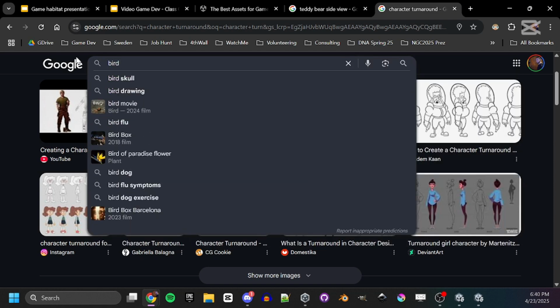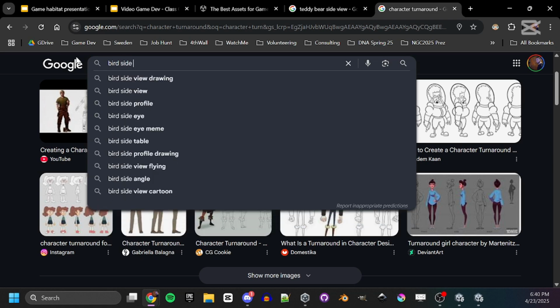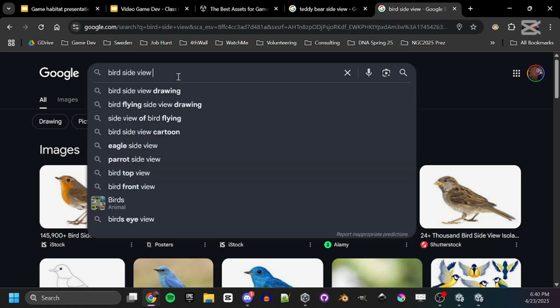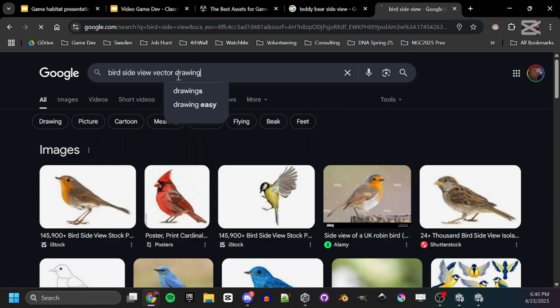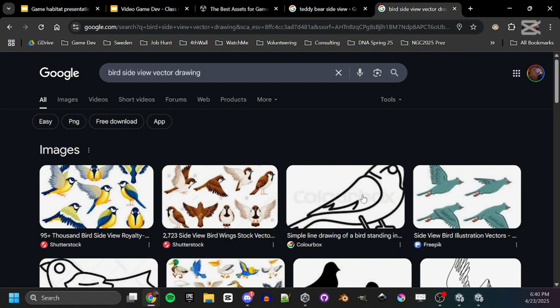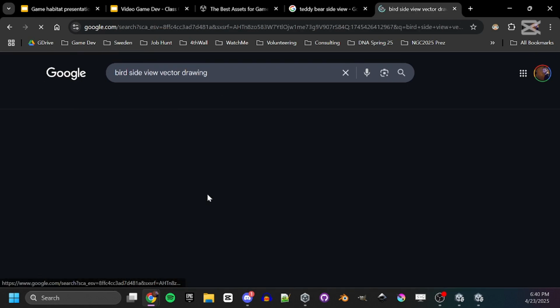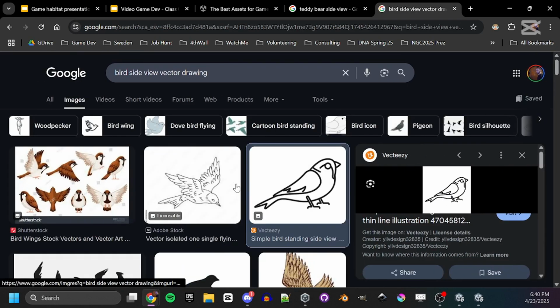So let's see, bird side view. And then you might even say vector drawing, and then you get something like this. Why is it opening like that now? That's kind of weird. I guess if I go to images, maybe it'll stop. Weird.